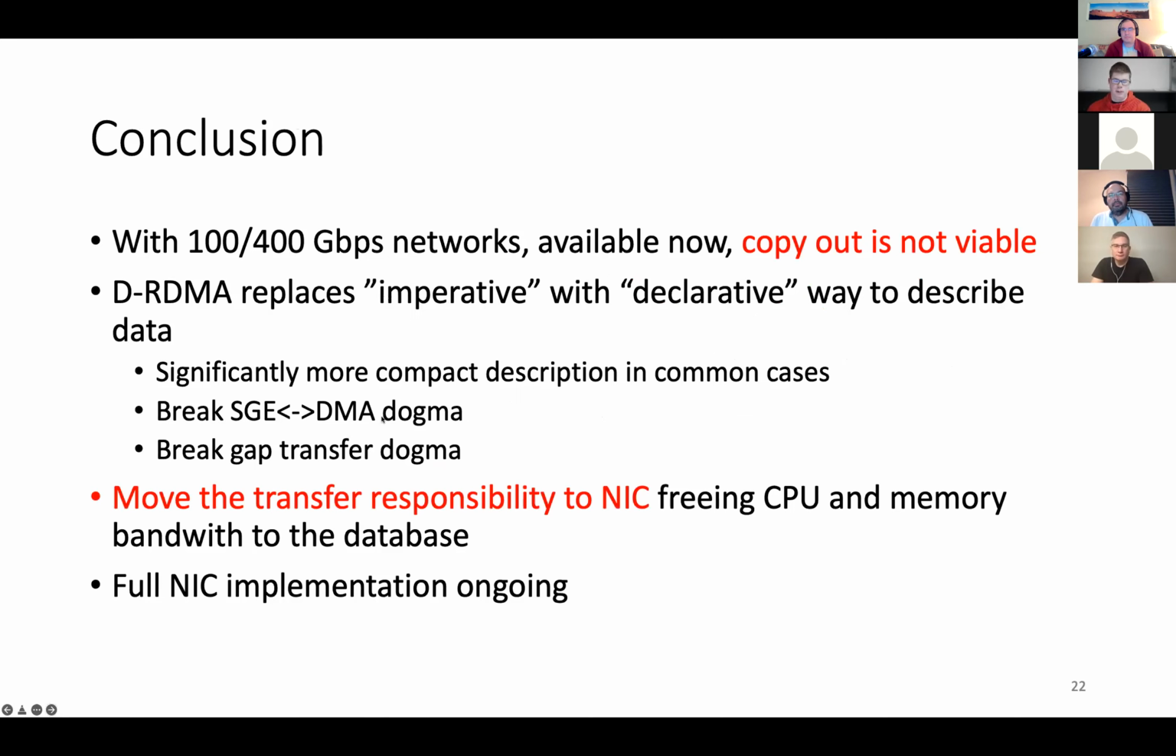For a conclusion: already with 100 gigabit networks, we saw that we need about 5 CPU cores, and in the future it will get worse, right? We'll go to 400 gigabits, 800 is in the works, and there's even talk about specifying 1.2 terabits per second. And with those speeds, copy out is simply not viable anymore.